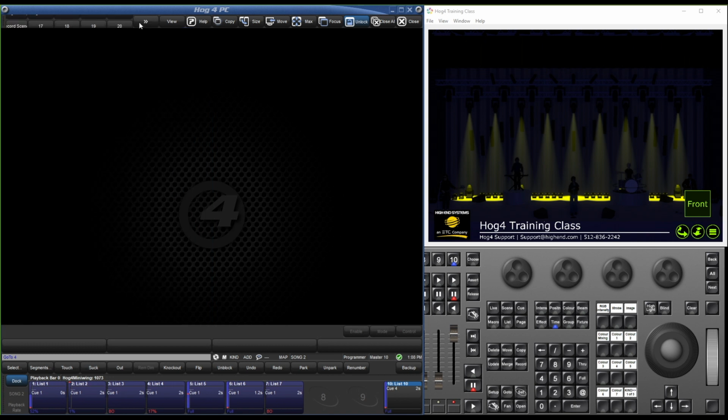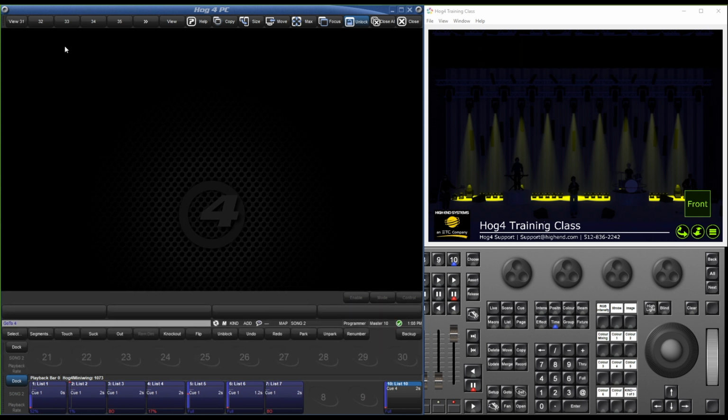So I'm going to record that as view 1. And then record that as view 2. And I'm pretty sure they're not going to go away. No, you can't. So your playback bars always stay the same.